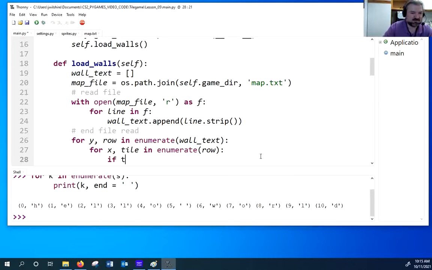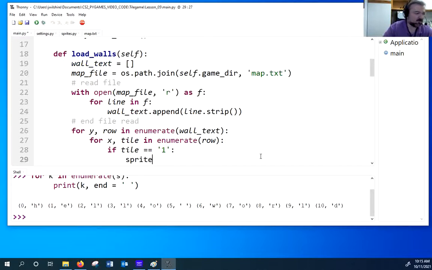And if the tile is a 1, remember it'll be a string, everything in the file is read in as a string, then we need to create a wall here. So I'll say sprites.wall. Remember, we got to send it a copy of our game, so self. And I want to put it at the x, y position. So notice whatever I read in is always going to be a string, but the enumeration will always be an int, so this is perfect for us.